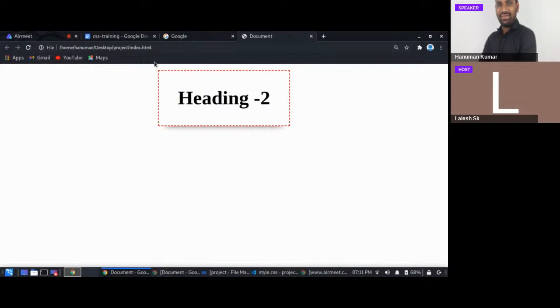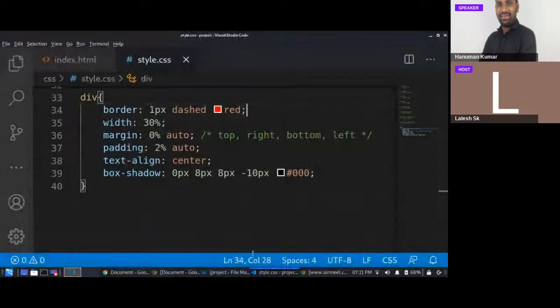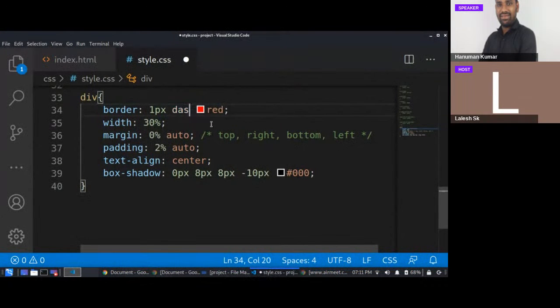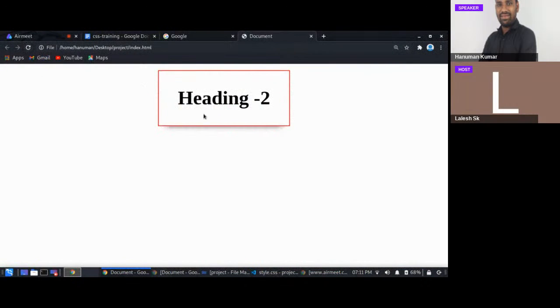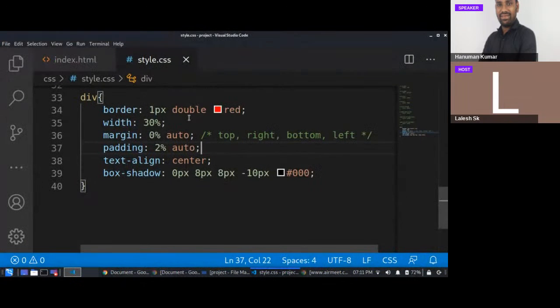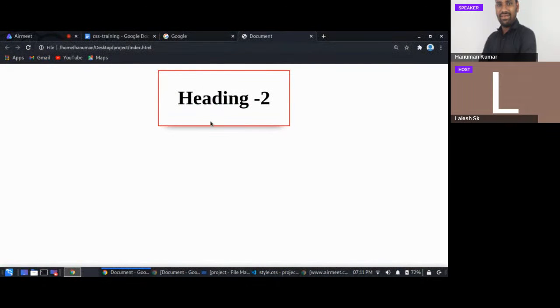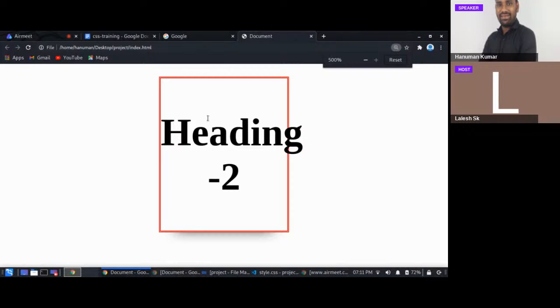Alright, now if you want to define a double border, we have to use double instead of dashed. That is double. Save this, execute in the browser again. Now you can understand we are able to see the double border, but the thickness of the border. So here we used double, but we can understand the thickness when we zoom in. Now we are able to observe this is the double border.